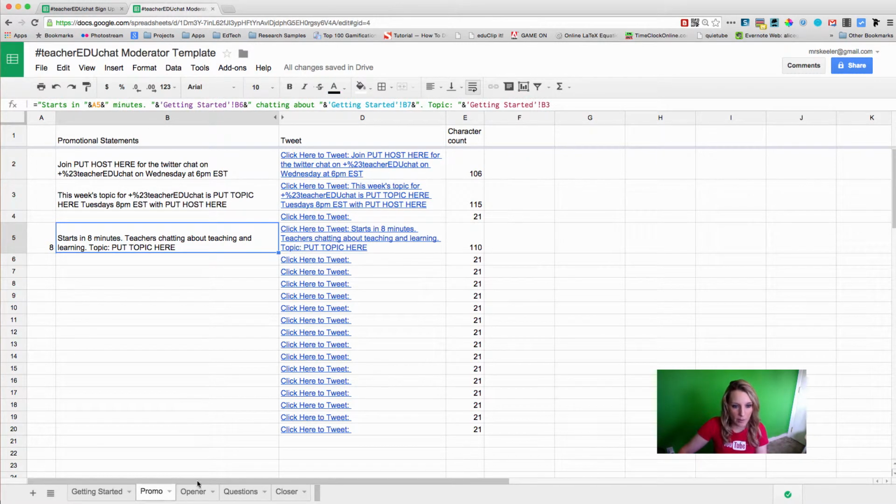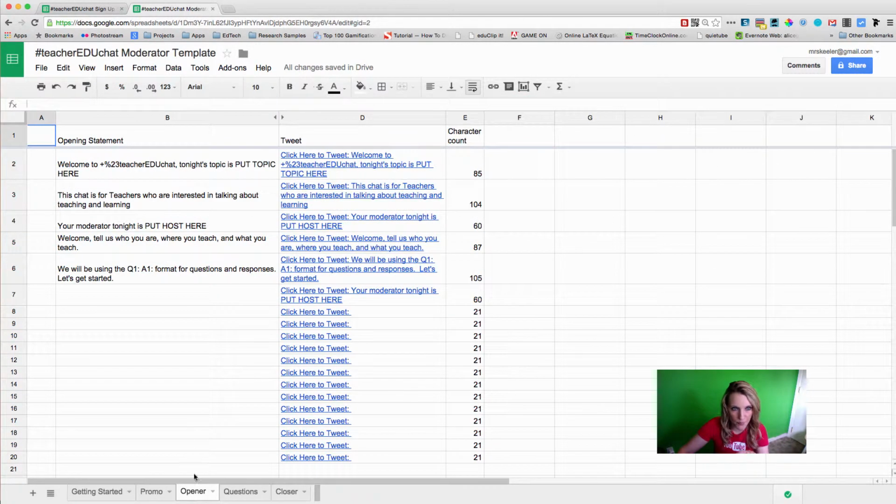So everything should be working with that, and then you go to the opener tab, and these are things that you would want to say, that the moderator would want to say to start the chat every week. And so think about the general verbiage you want that chat to always have. So you want to change those.